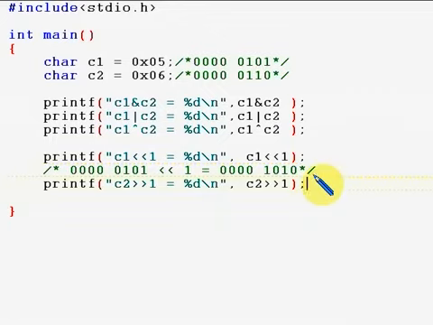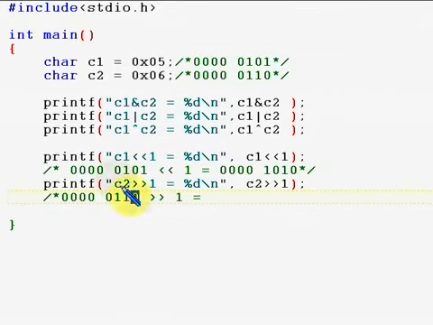Let me show you what happens with a right shift. Now C2 is 6, that is 0000 0110. You right shift by 1. What's going to happen, I'll show you: copy it and paste it.